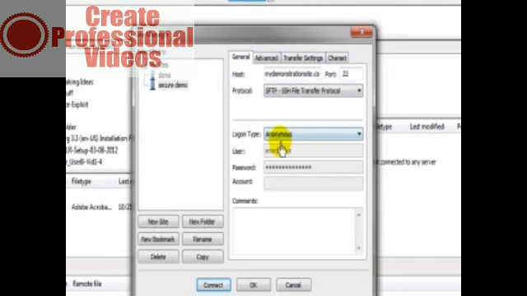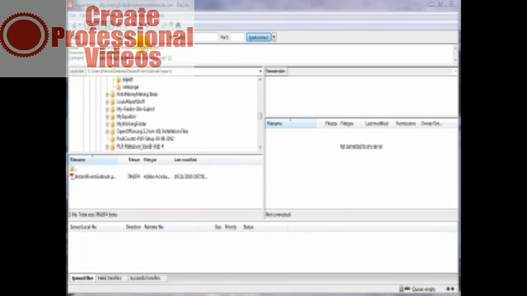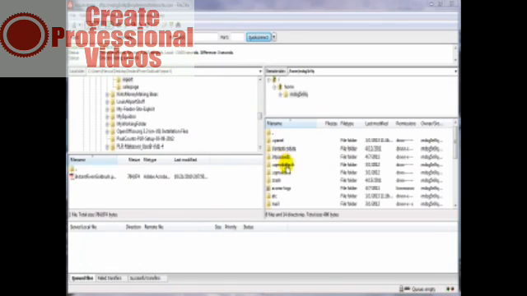And then the rest is just as it would be normally. Select normal for login type. Put in the username and password, and then any notes down here that you might want to put in, if you want to. And then click on connect. And up here, you'll see the progress of whether you're going to connect or not. And as you can see here, we are now securely connected.